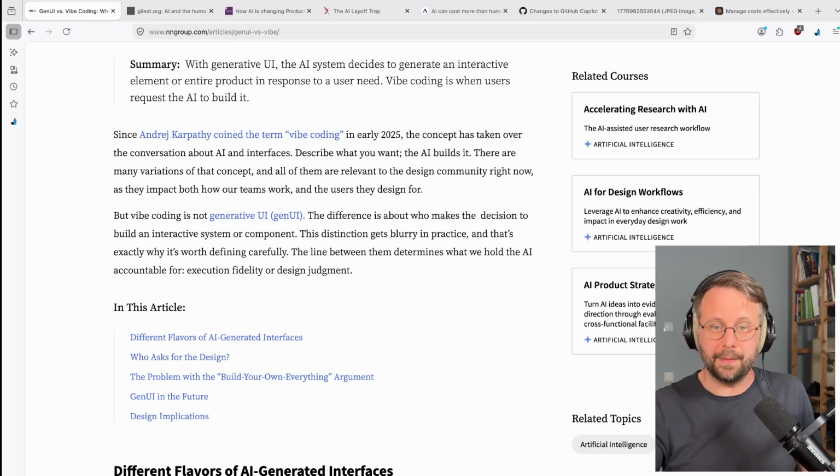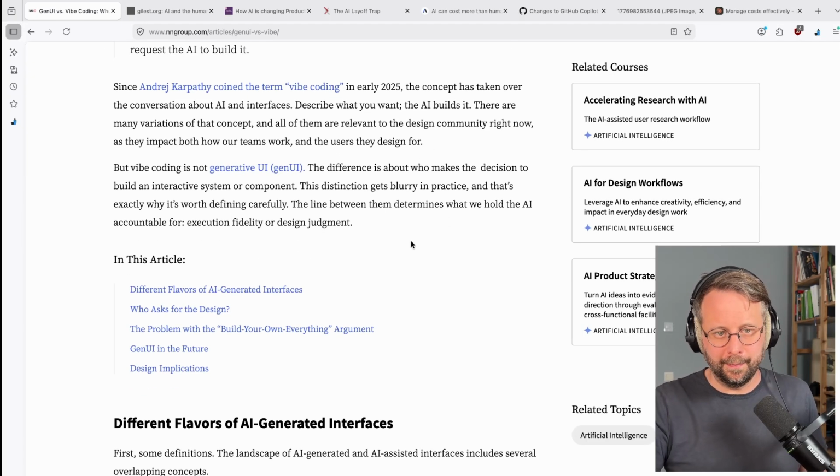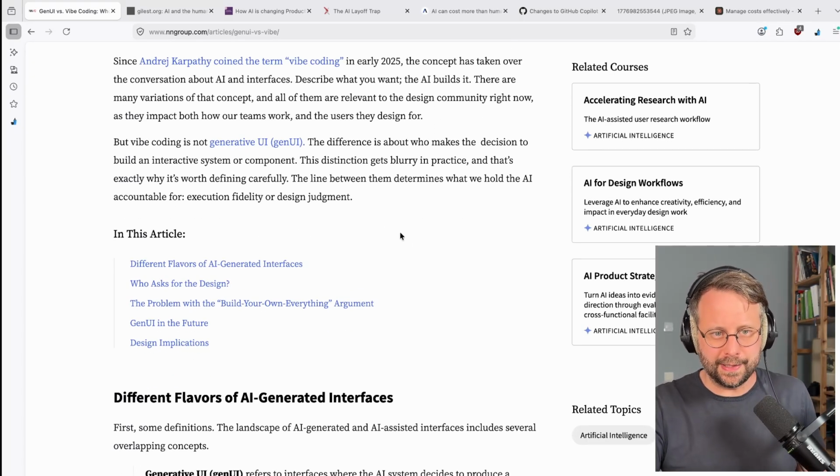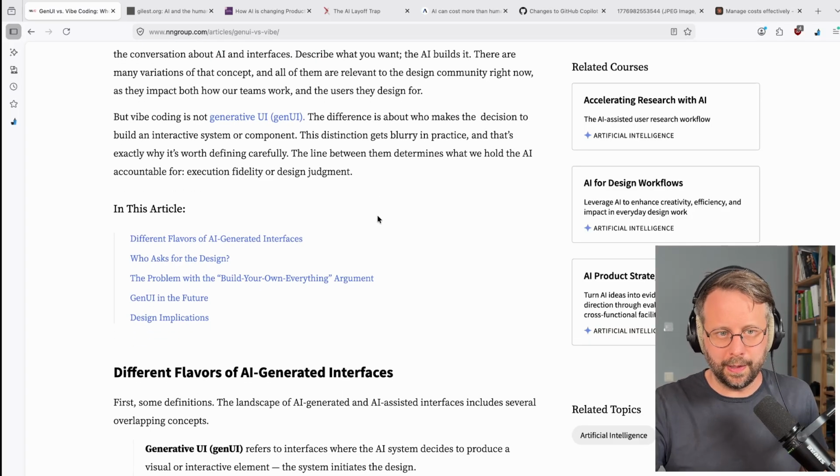Yeah, I mean, this is something that stresses people out in the development and design communities. It is a new time, and we need to find our places. So hopefully this article will help.